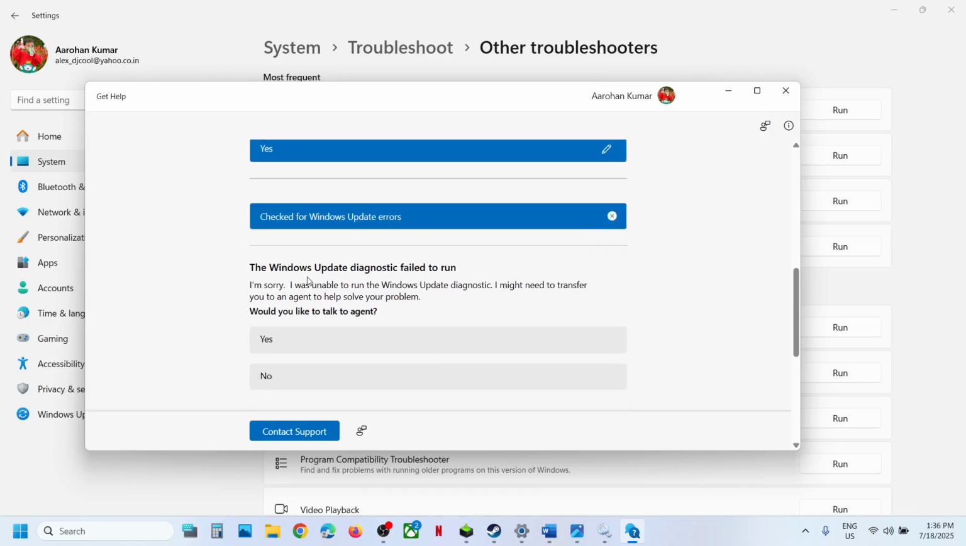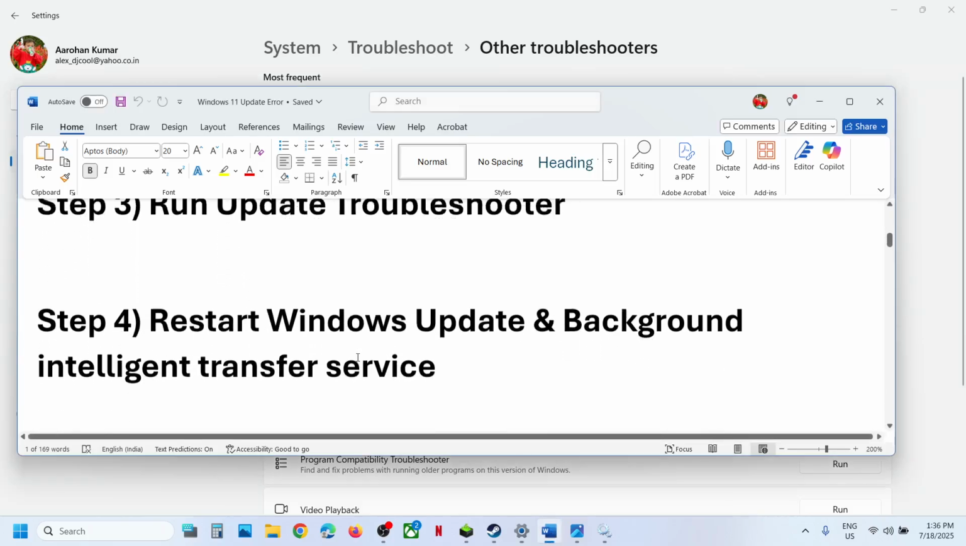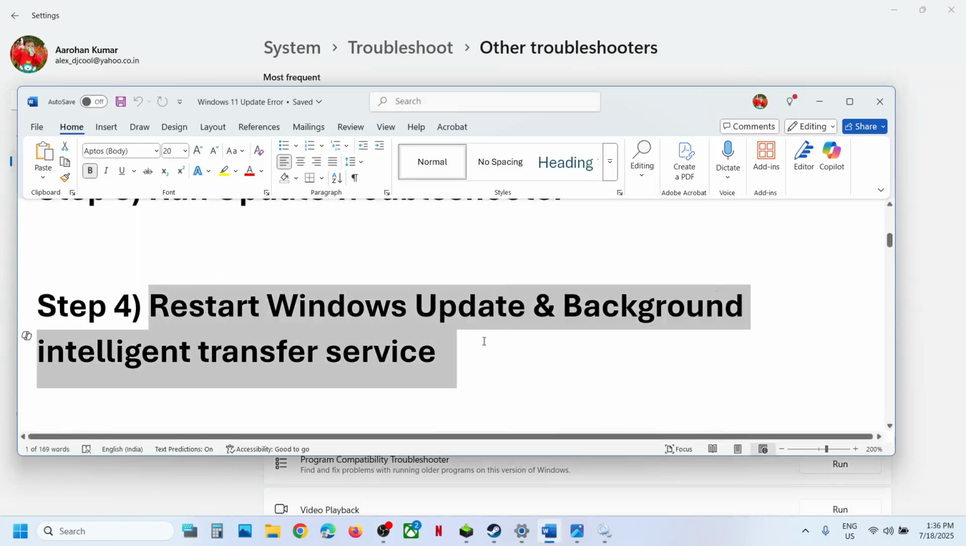So here you can see the Windows Update Diagnostic failed to run. So I always receive this error, but you will also see an option which says, would you like to talk to agent? So if you want to continue, you can click on yes and you can talk to Microsoft agent. Still not working. The next step is to restart Windows Update and Background Intelligent Transfer Service.